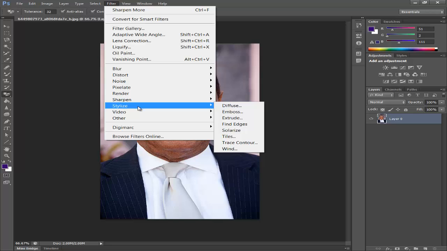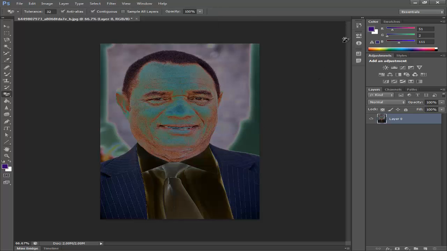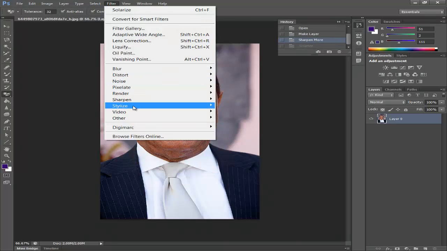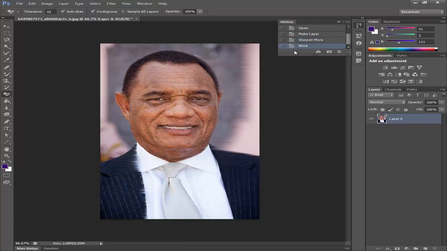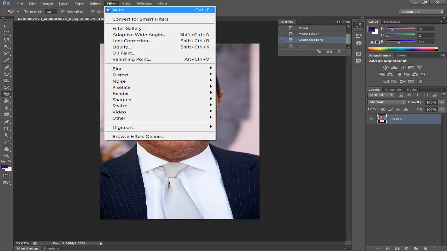Okay, so that's render, sharpen, styles. I don't really use that much, but let's see. Solarize. Remember what Solarize does? Solarize mainly takes out the lighter colors and just leaves the darker colors. So that's basically all about filters. Let's try the wind. Okay, so that's basically all about filters.